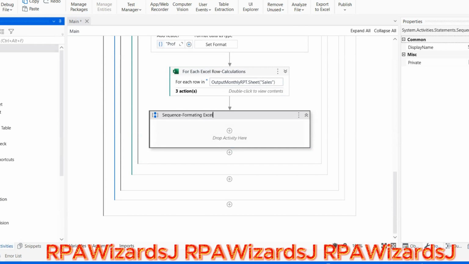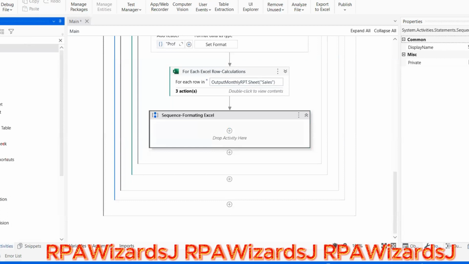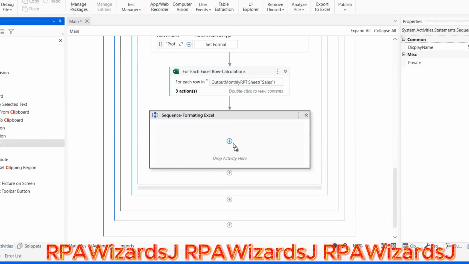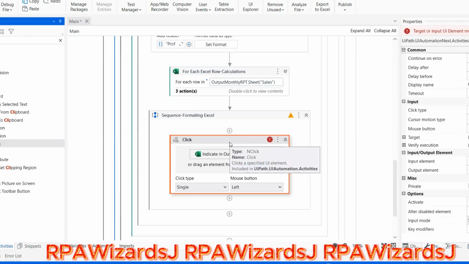We'll start with the UI automation activity called click. We want to add a click activity here. I can check it here, click, which is under UI automation. See here, I'm going with click. In this click, I'm going to give the name format as table.